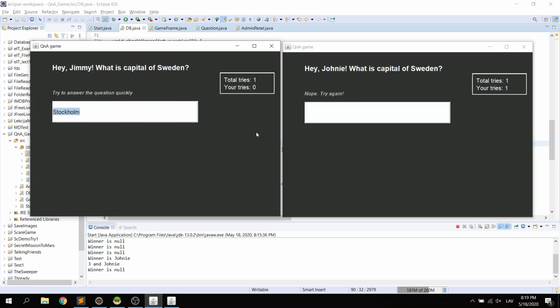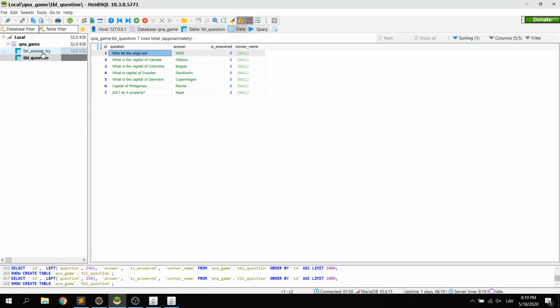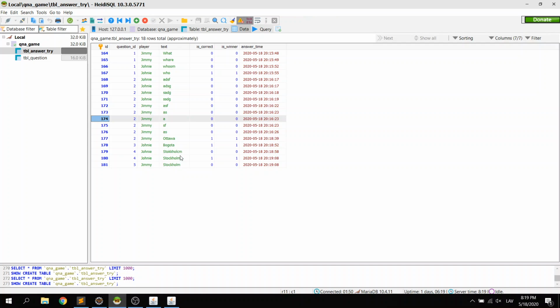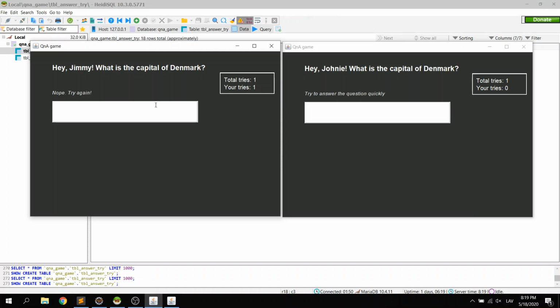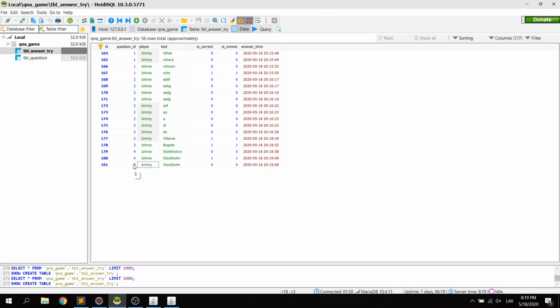We can try to do almost at the same time. Yeah, I was already in the new question. It's nope, try again. If we go to answer tries, this Johnny Stockholm with the correct answer was to the 4th question, and Jimmy Stockholm was already to the 5th question, so I didn't even manage to answer incorrectly and too late to the previous question. But if I would answer the previous question, this one would be 1, but the question winner wouldn't change because he's not the first one.